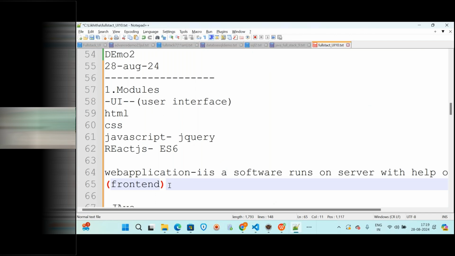Using the front end, and then using the back end, you will develop the business logic. What is business logic? Suppose you want to buy some groceries: you select the groceries, add them to the cart, and click the OK button, then you get the groceries at your home. How it is added to the cart, how it is stored in the database, and how you get it back, all that logic is called business logic.